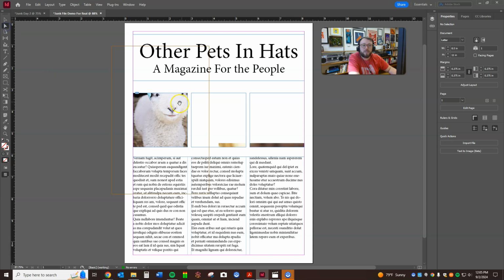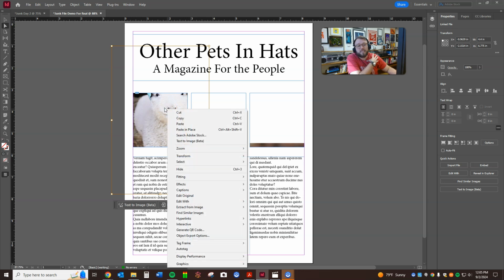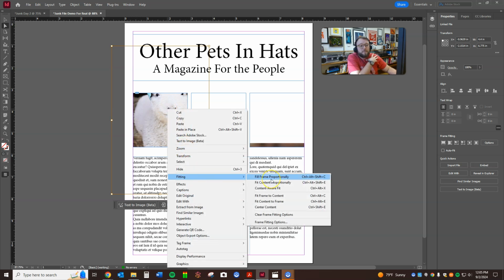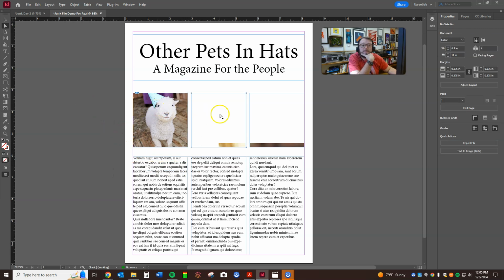So if I click the direct selection tool, click on the image, you can see it pops up yellow. Once I've done that, there are a couple ways to do it. So first way is if I right click on this guy and I just go fitting, fill frame proportionally. What fill frame proportionally is going to do is keep it without warping it, and cut off some of it, but most of the image is still there. You can see it fills it pretty well.